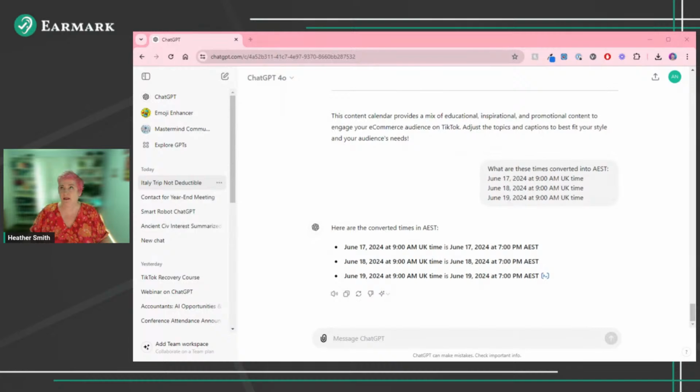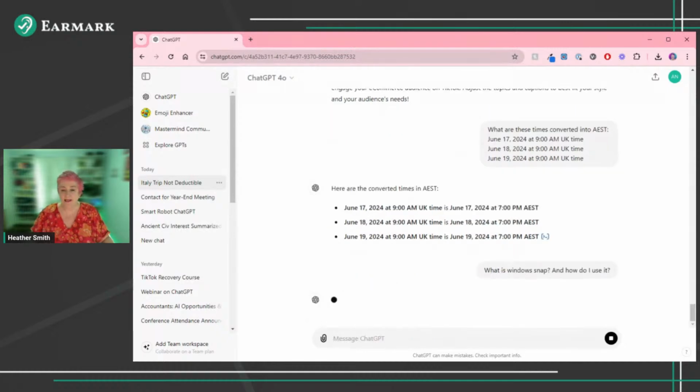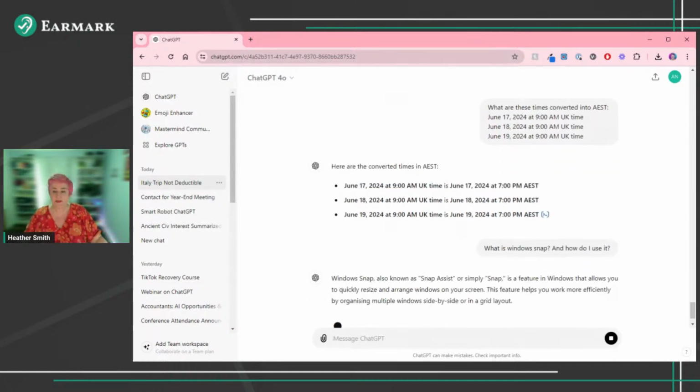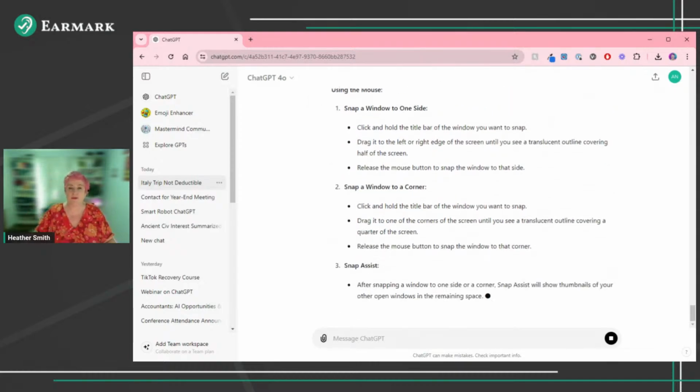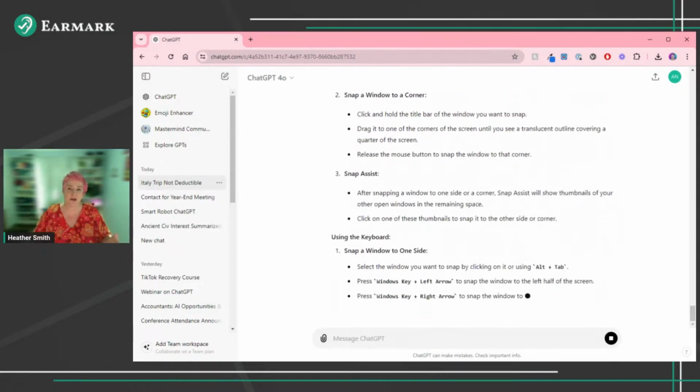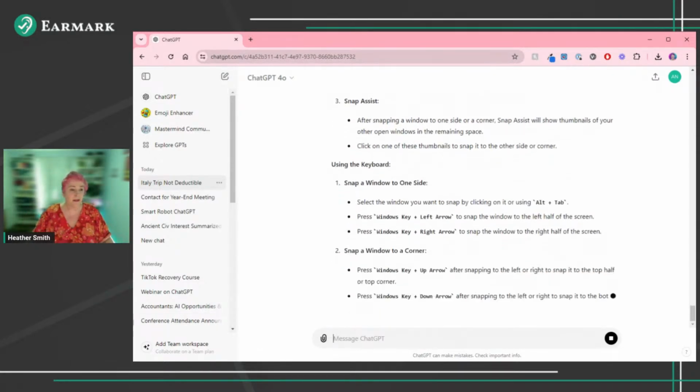Now, I recently upgraded to Windows 11, and I had all these things popping up on my screen, and I wasn't sure what they were. And someone told me they were Windows snaps, so you probably perhaps know about them, but I didn't know about what was going on there. And so I came in, asked it, and got it to explain how to use it for me.